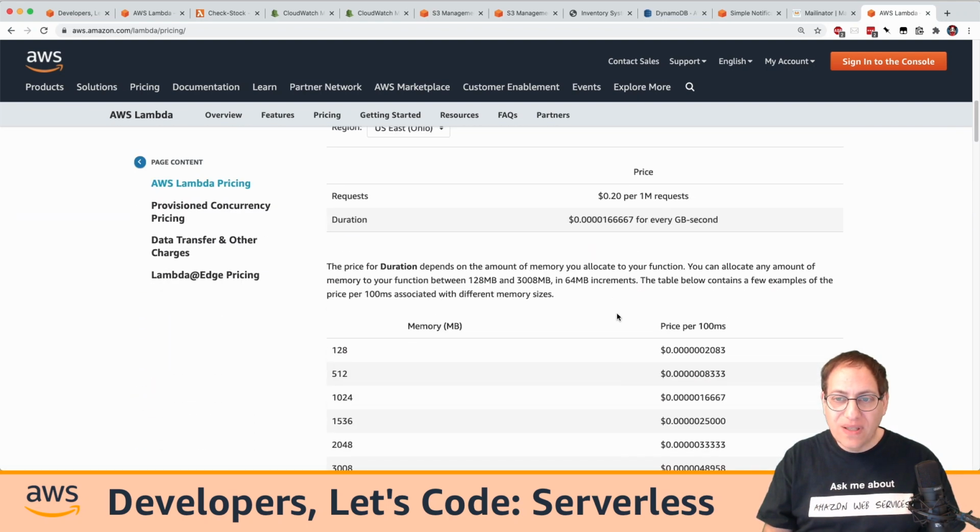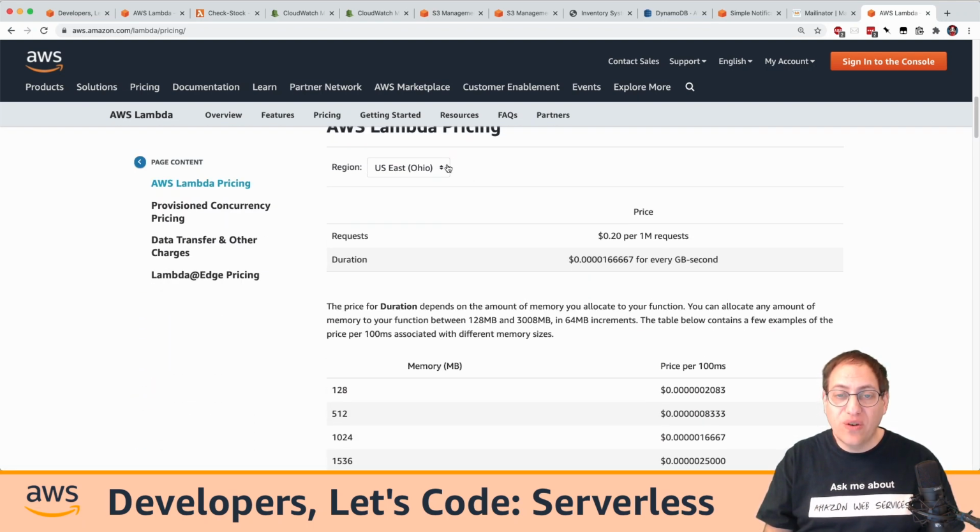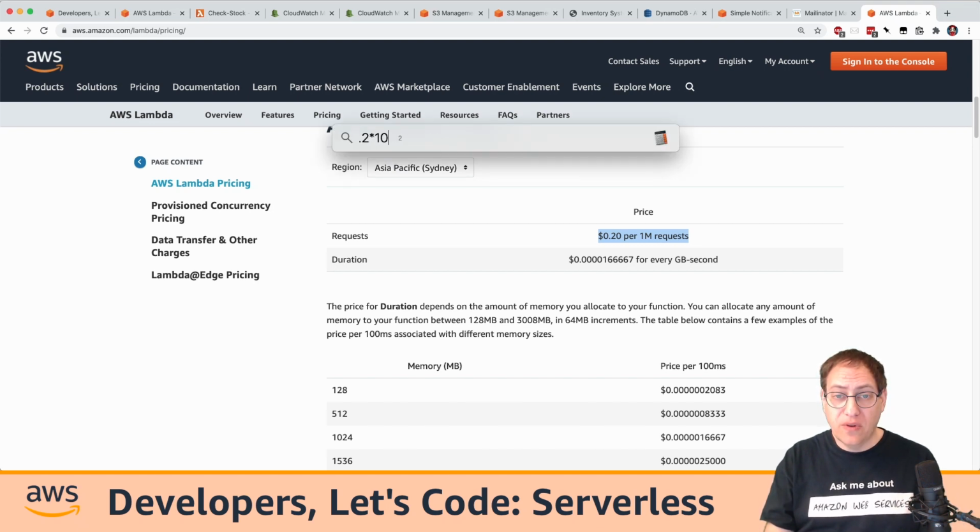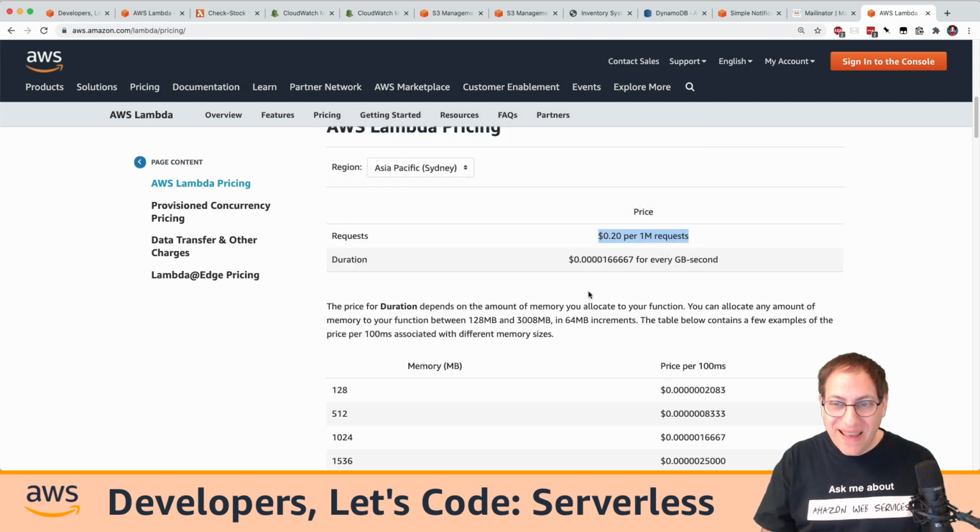And the way Lambda works is, first of all, there's a request cost. I'm going to go to Sydney because I'm based in Sydney. It's still showing prices in US dollars, but it's for the Sydney region. 20 cents per million requests. That means if you do 1 billion requests, you could be up for 20 cents times 1,000. Oh dear, $200 if you do 1 billion requests. And this is the hard bit to understand.